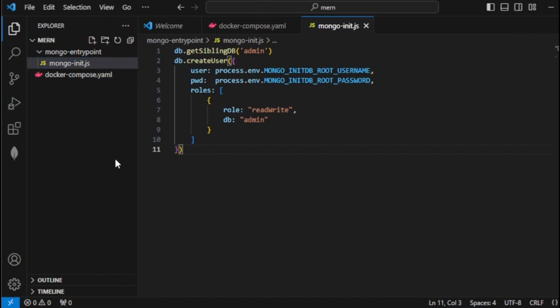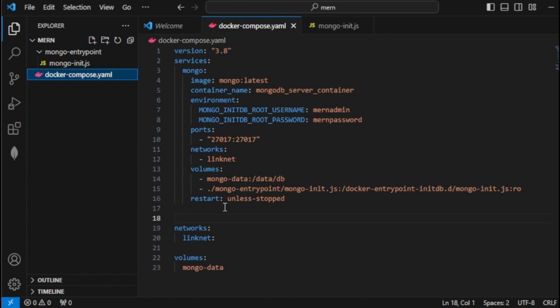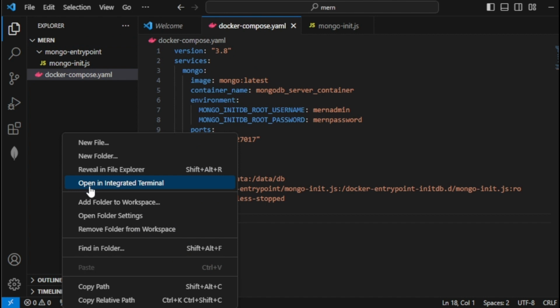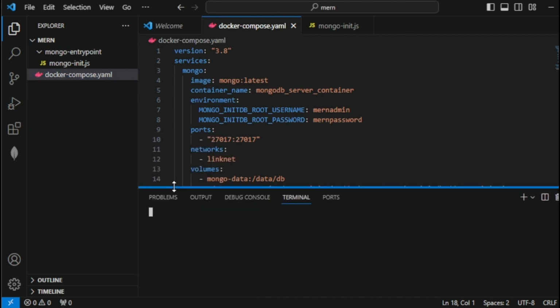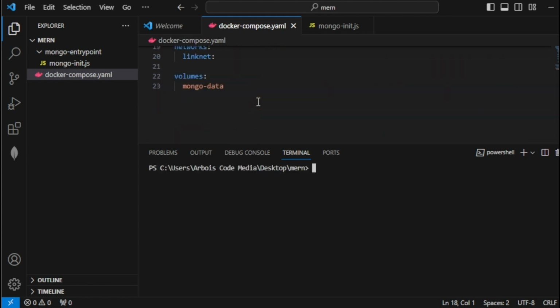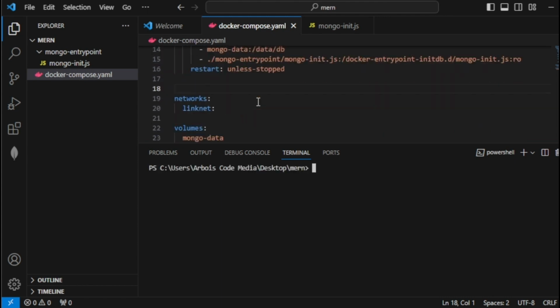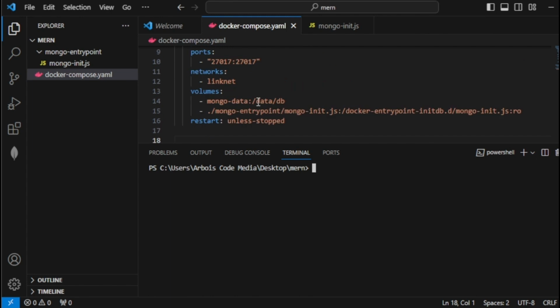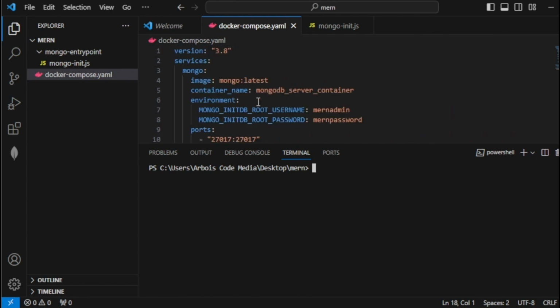Now to test this one, okay, so make sure you save everything from here, and then let's open a terminal. Okay, so make sure before we start, check everything from top to bottom. And then once you're okay with this one, let's type docker compose, and then just hit start.